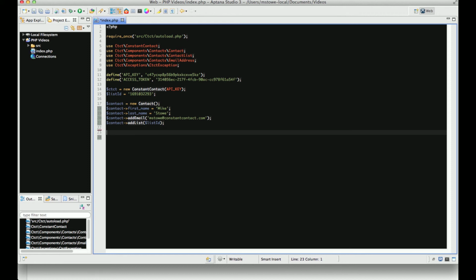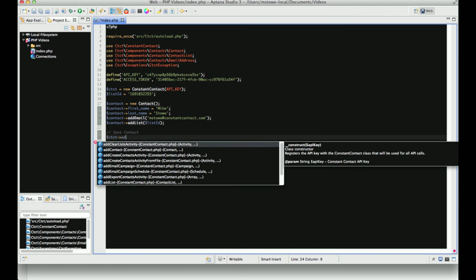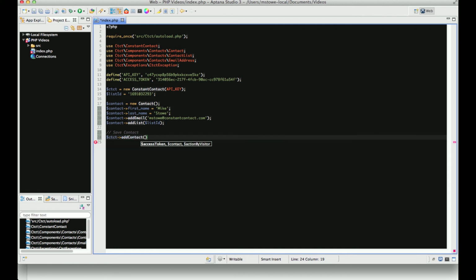Now what we've done is we've told this contact object, this is the first name we want, the last name we want, the email address, and we want them on that test list, again using the list ID we looked up earlier. And here's the kicker. To save the contact, we're simply going to go ctct. Because we're adding a contact instead of updating one, we'll go to addContact. We'll need our access token from the contact information, and we'll use false for the last flag. And that's all she wrote.